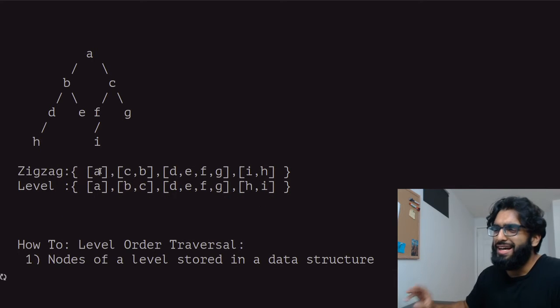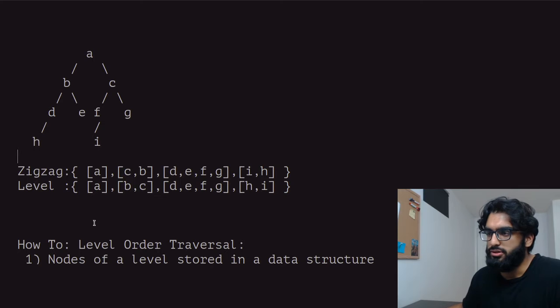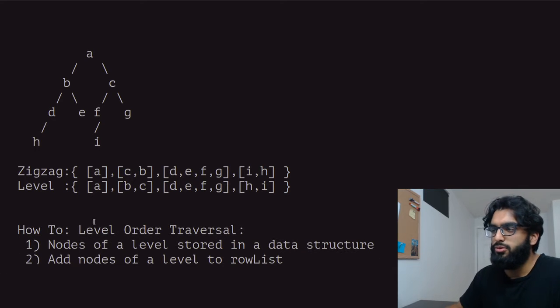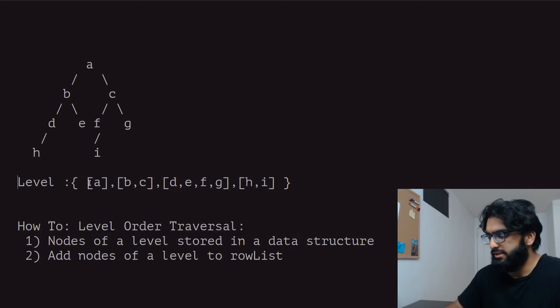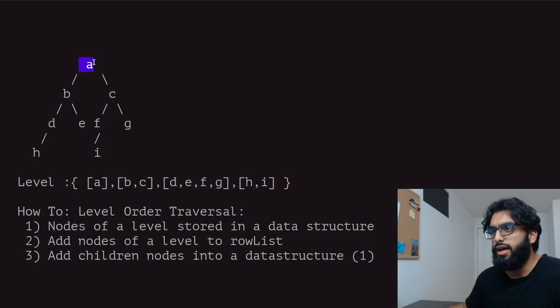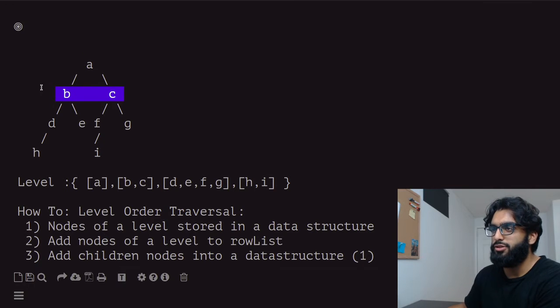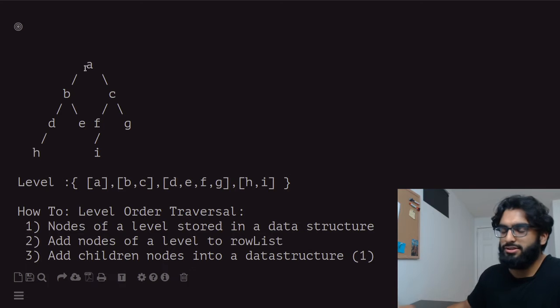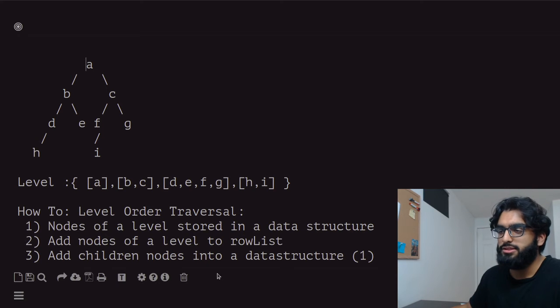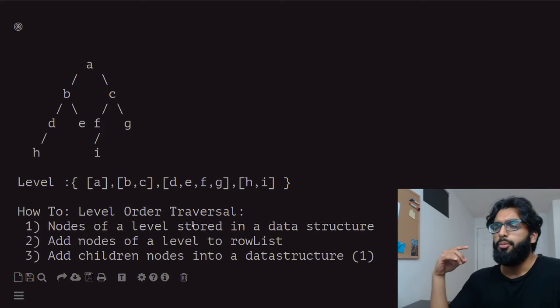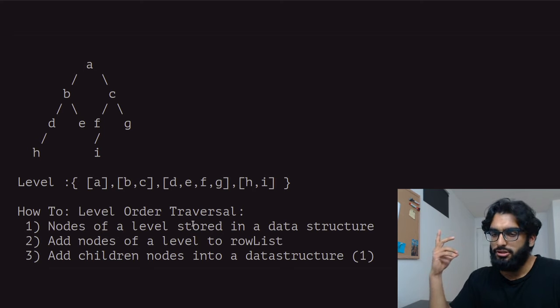So the way I see it, there's 3 steps to level order traversal. You've got to get the nodes that are stored on a level in a data structure. Let me just delete the zigzag. So you get A, right? And then you want to add A to a list first for that row. So a list just for that row. Then you want to add its children to the data structure, and then repeat the process, rinse and repeat, right? But you might be wondering, what's the ideal data structure to use?